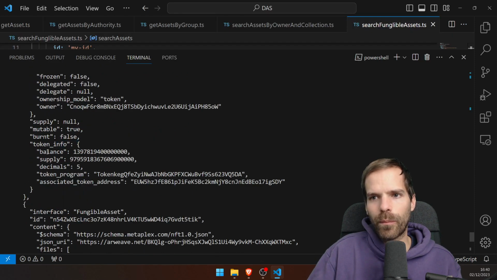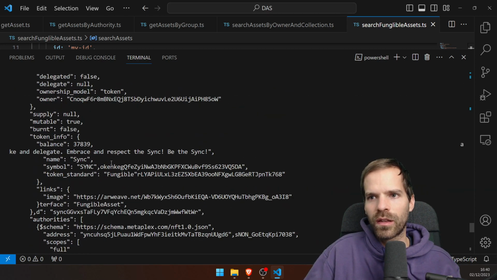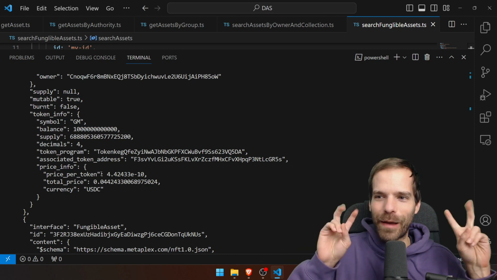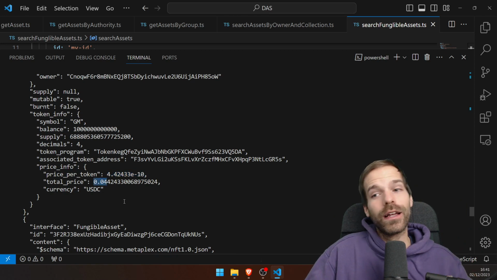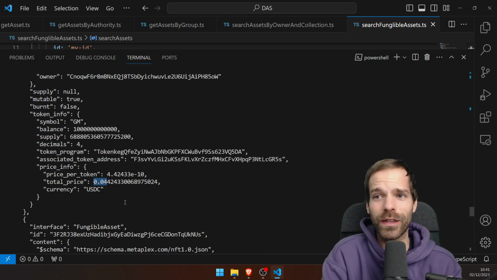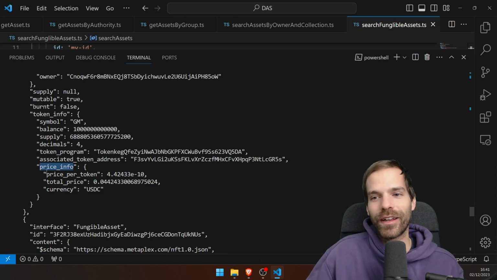Token info. So we have the balance, the supply, the decimals, the token program, associated token address. And probably none of my tokens actually have a value. Otherwise we would also get the... No, here we have. There actually is some price info, because this thing is apparently worth something. Not very much per token, but in total, hey, still 4 cents. Wherever I got those 4 cents in GM coins, great. But yeah, so the price info for the fungible assets is also in there in the token info.